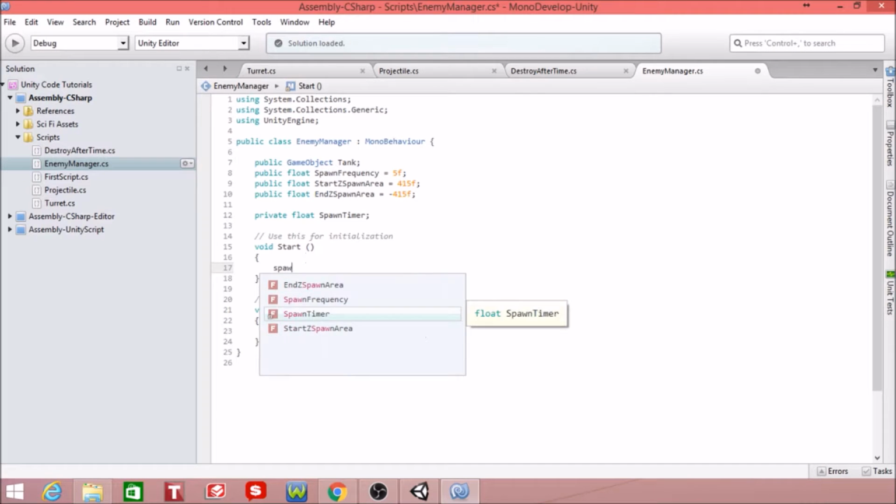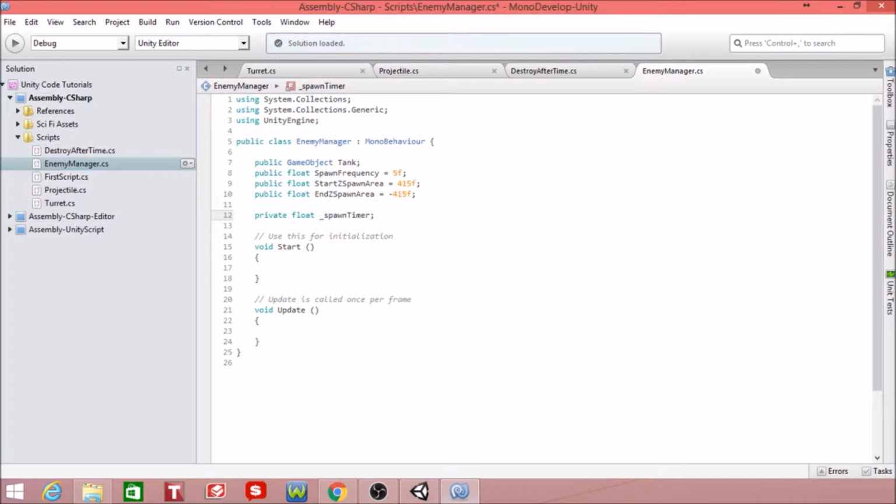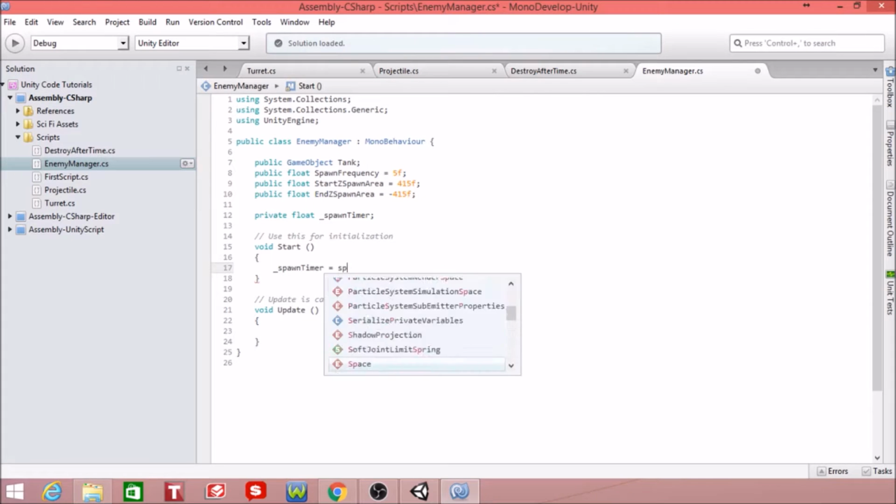So right when we start here, here's what we need to do, is we need to set our spawn timer. Being that it's private, I don't like capitalizing the privates. This is what I like to do. I like to have an underscore and then lowercase for privates, and then publics are capitalized. It just seems to make sense to kind of differentiate them in the code. So here's what we're going to do, is have our spawn timer be set equal to our spawn frequency.